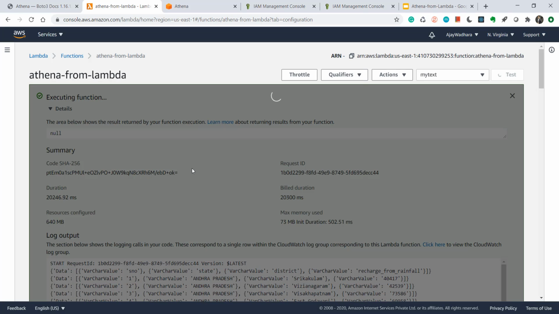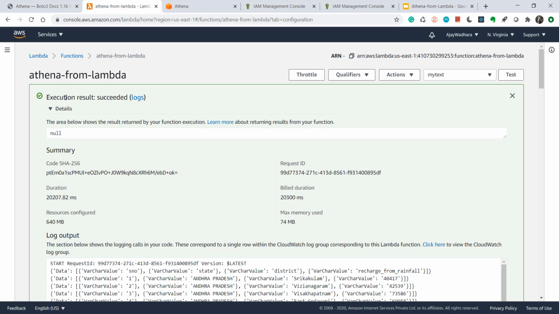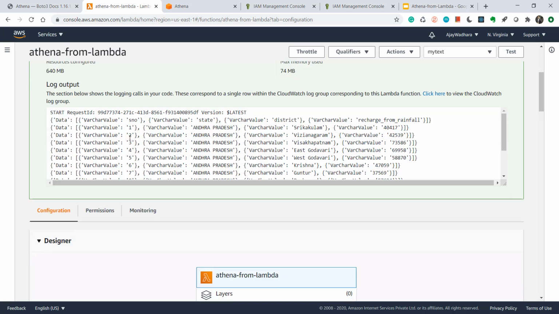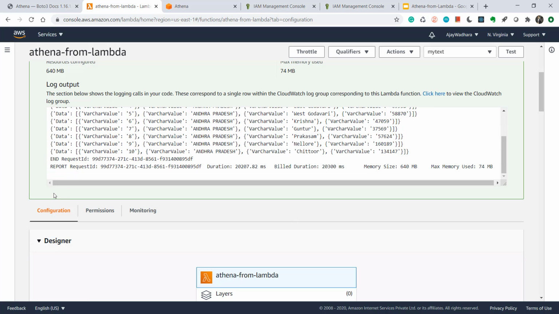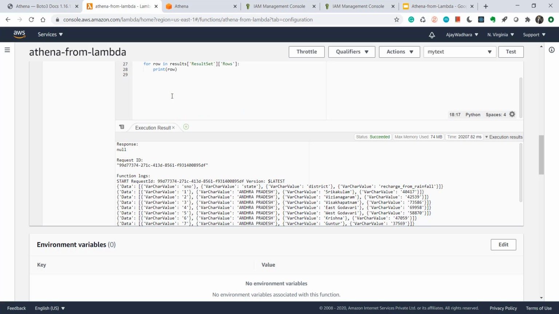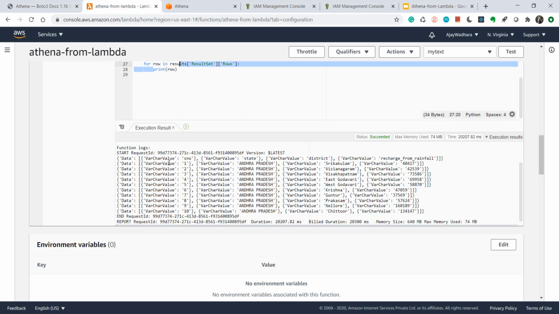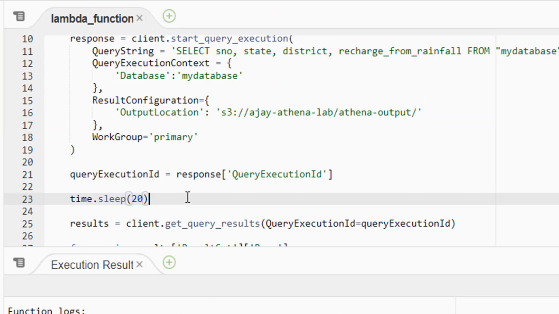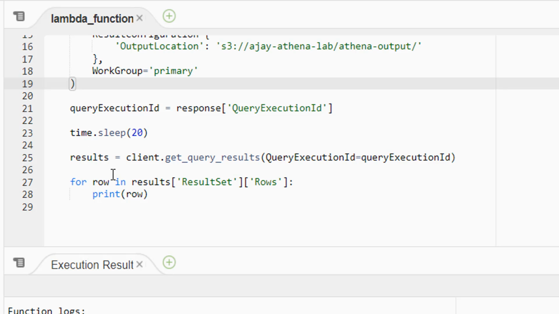You can see that my execution result is succeeded, and I've put print row here. So it has printed 10 rows that I received from the query result. Let me tell you one more thing here. So we slept for 20 seconds before we called get query results. As I explained you earlier, that query execution status can be queued, running, succeeded, failed, or cancelled. So if you want to know the current status of your query, you can always call get query execution.